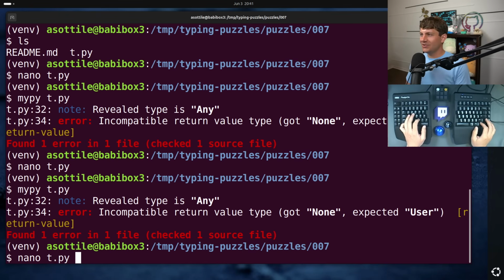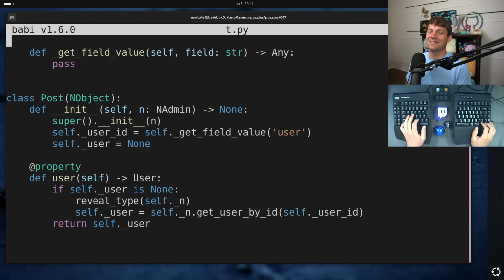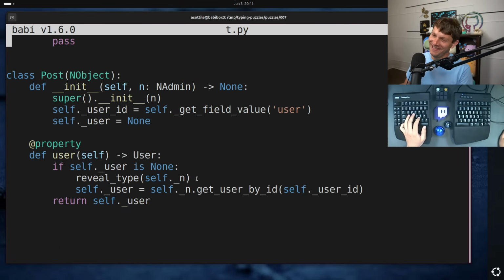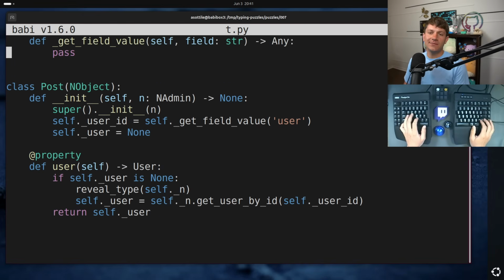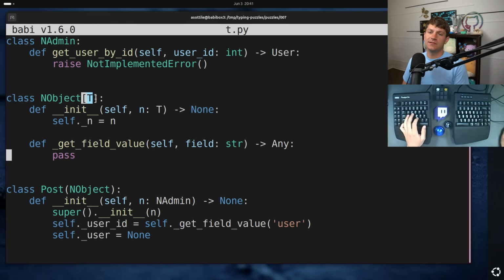Oh, I guess I should have shown the hint. Well, this is a good enough time to show the hint: as any. That was unintended. The bug is actually in how we define this class. So n object was generic on the thing that was passed in here. And unfortunately, we've inherited from it incorrectly.